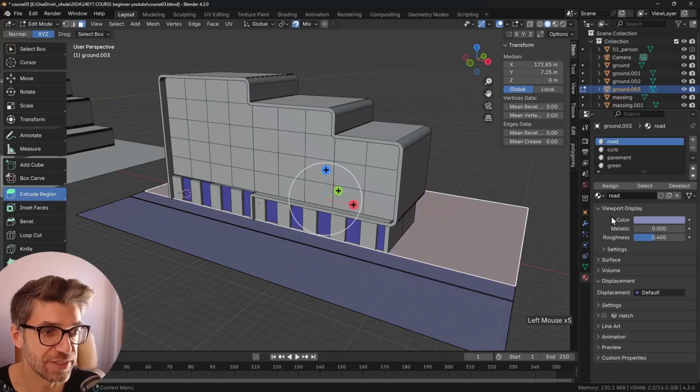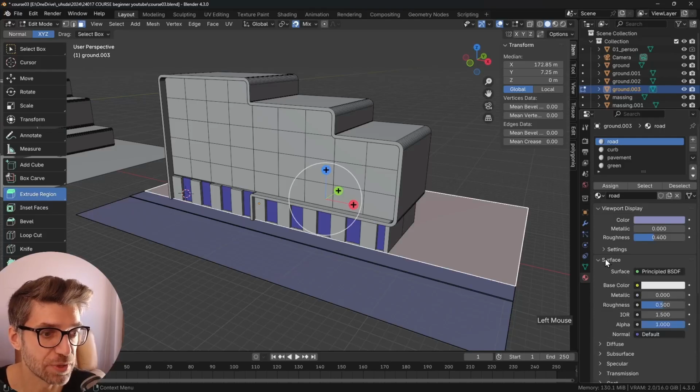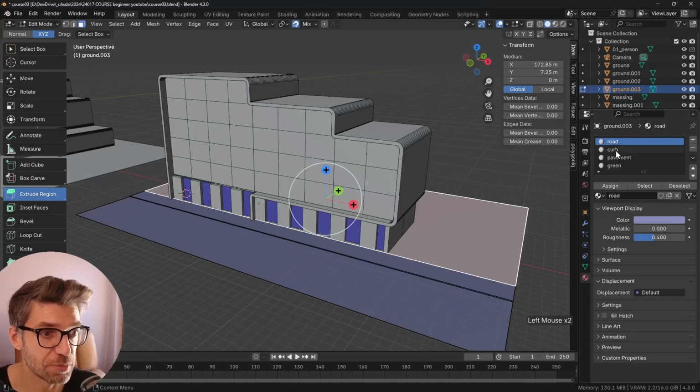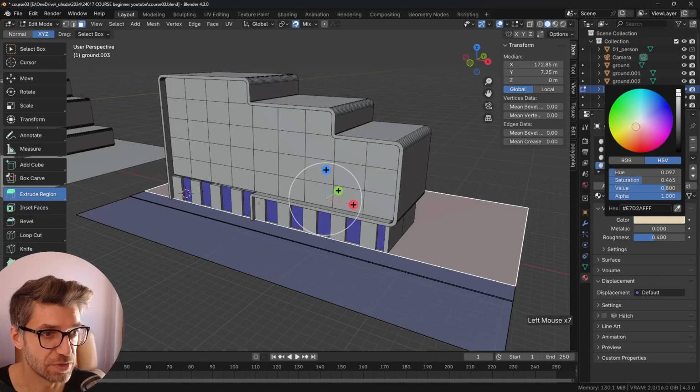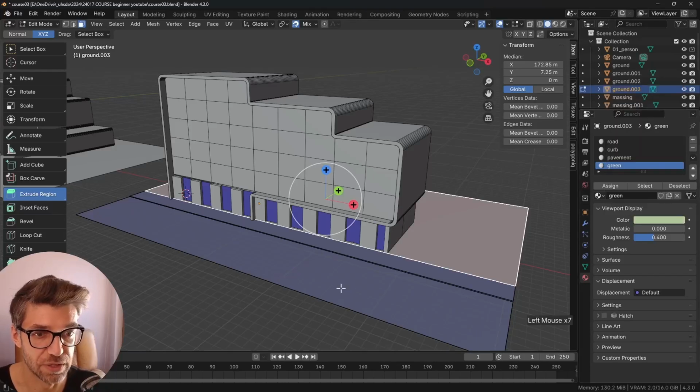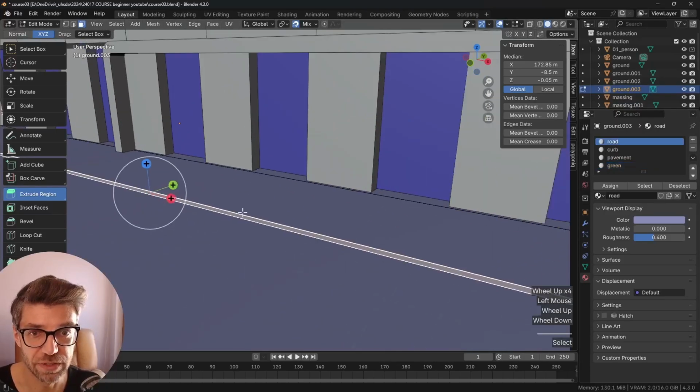Again, these are just indicative in the viewport display. We're not going to play with the real colors, with the real materials a little bit later. Curb is fine. Pavement, maybe that's just a little darker. And the green is just ever so slightly green. Now we need to go and apply that.